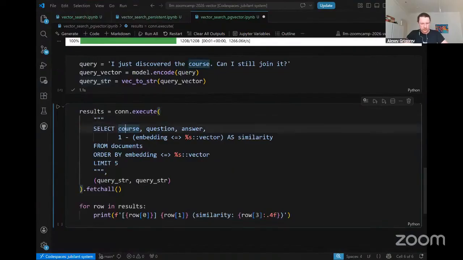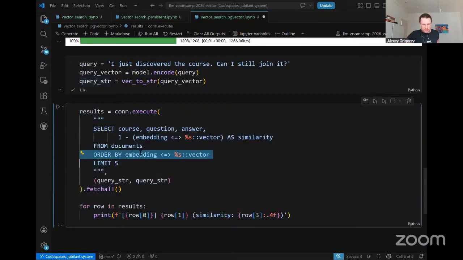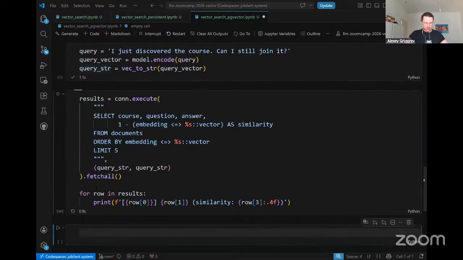So what we do is we select course, question, answer, then the similarity. And we have this -s, which is our vector. We actually don't really know if we need it or not, but this is our similarity. The important part here is that we order by this, our similarity, and we return it. So now this is what we get.